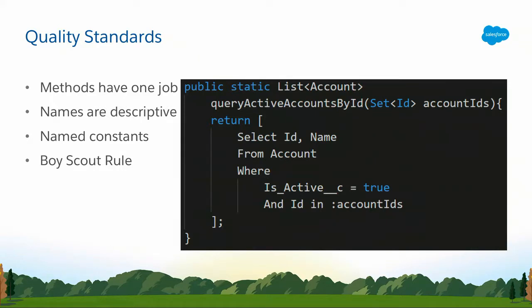The second point, names are descriptive. So this method is named query active accounts by ID. So you could look at this in the code and not even have to go to the file that this method is located in to know what it's doing. And so if you're just running through a method to debug quickly and you're trying to understand what's going on, you're going to have a very good idea of what's going on if all of your method names and variable names are named accurately and descriptively.